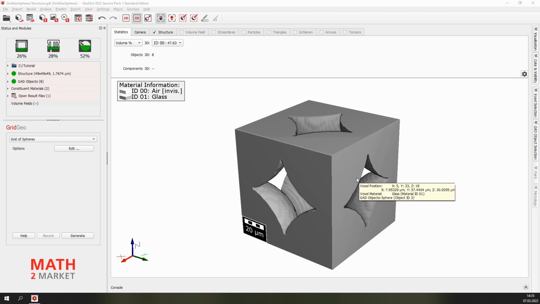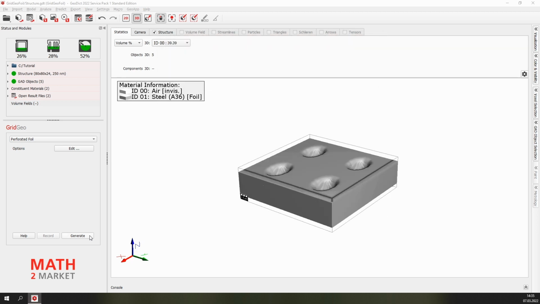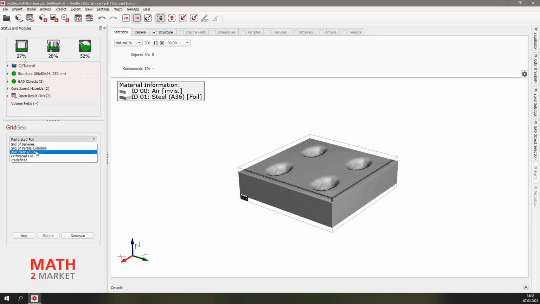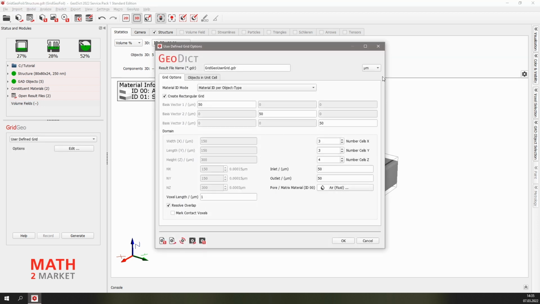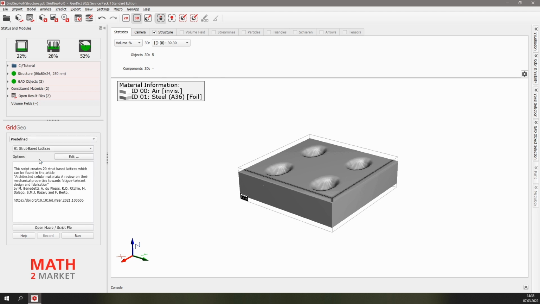You can also create perforated foils. Just click Generate again. And of course you can also define a custom grid here with user-defined grid. Additionally, there are several predefined structures. Many GeoDict modules have such helpful predefined GeoPy scripts, which use the corresponding modules either with a simplified user interface for special cases or specific post-processing.